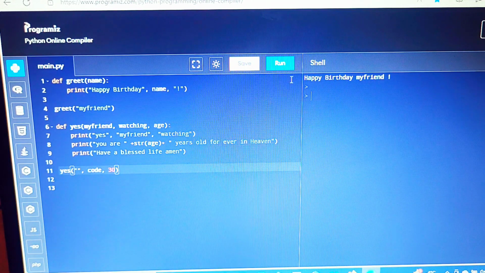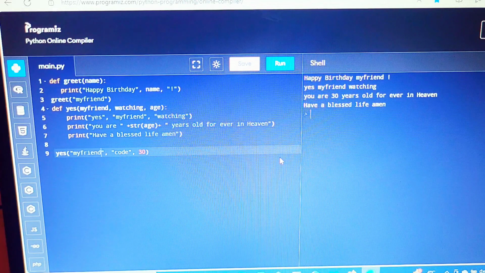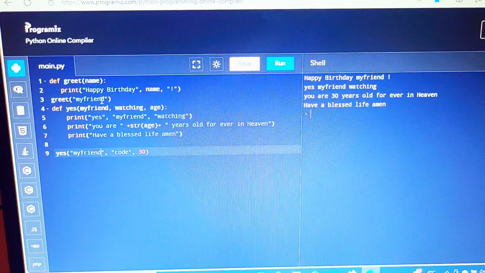All right, so now let's print again. And here it is. Happy birthday, my friend. Yes, my friend watching, you are 30 years old, forever in heaven. Have a blessed life, amen. This is how you wish somebody happy birthday in Python.